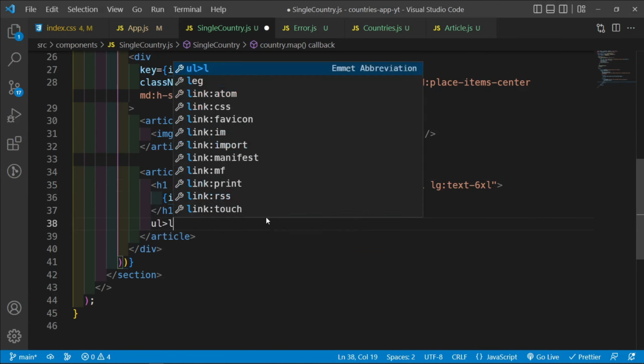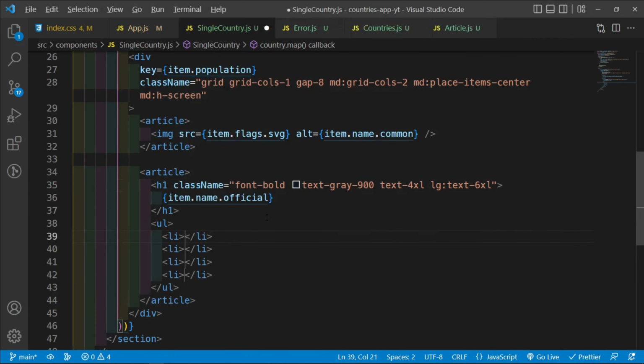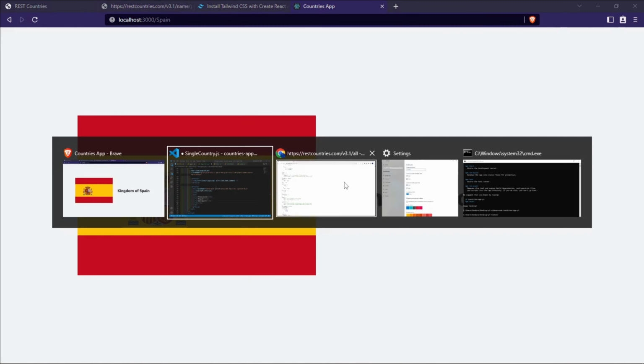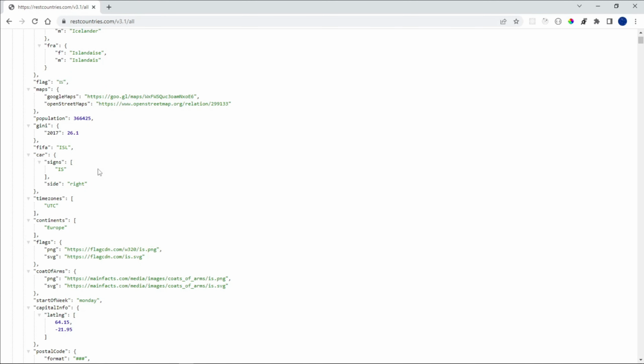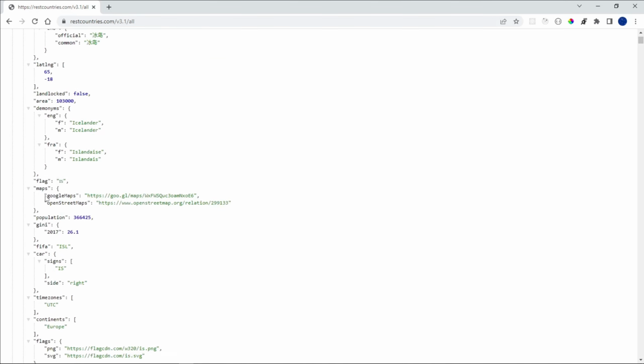So we're going to have a ul with a family of list items, 4 or 5, I can't remember. Okay, so we're going to be displaying the population here. We're going to be displaying the region. We're going to be displaying the sub-region. We're also going to display what else? Let me take a look at our API and remember what we need to display. We need to display the currency.